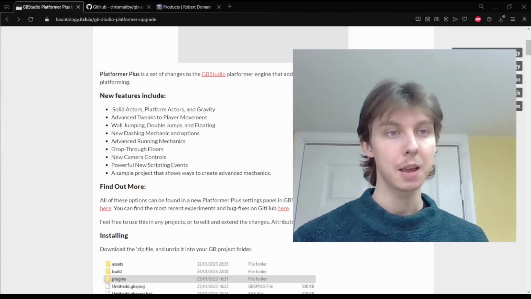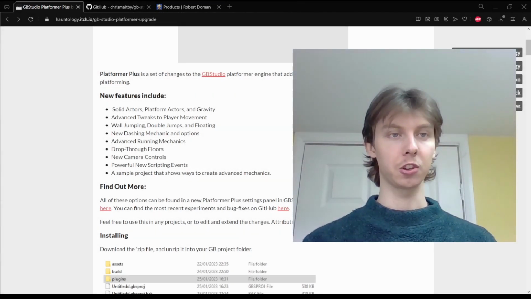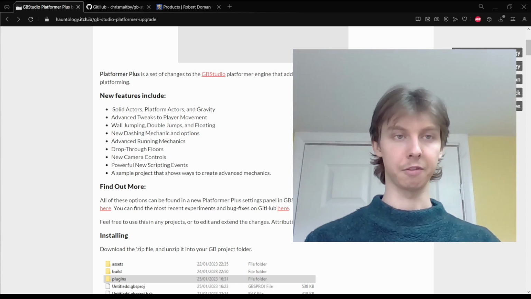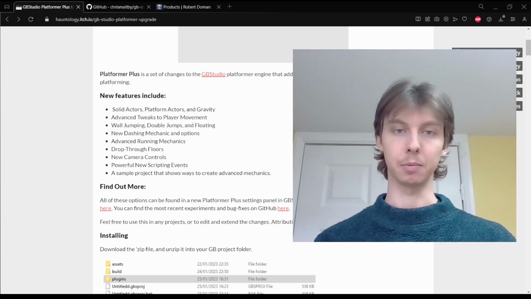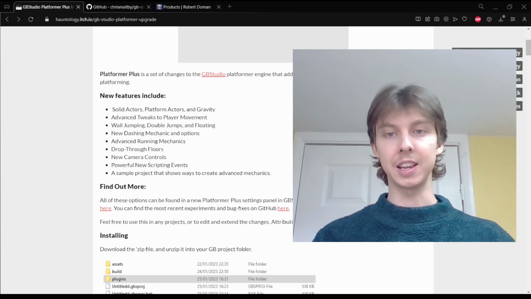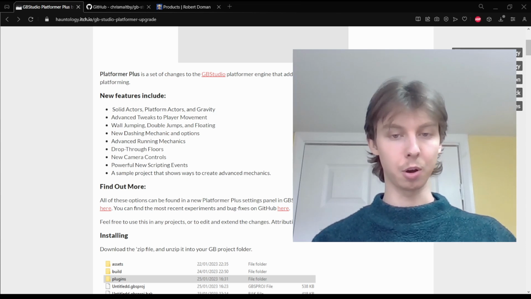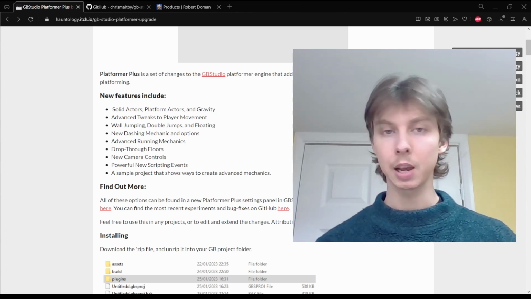Welcome back everybody, my name is Robert Doman, and in this video I'm going to be showing you the Platformer Plus plugin for GB Studio and how it can elevate your platformer games. If you don't remember, GB Studio is a drag and drop game engine that lets you make Game Boy games that can be put onto cartridges or played in emulators.